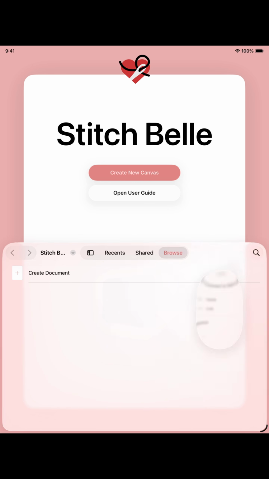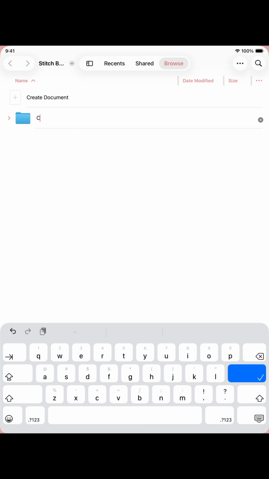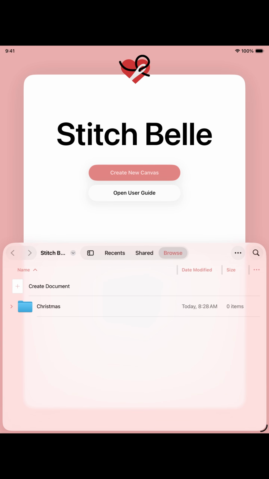Just real quick, for example, you can create a new folder and let's say this is where you wanted to keep your Christmas designs. You could create that folder, call it Christmas, open it up, and then when you create a new project, it will be inside your Christmas folder. Of course, if you want to, you can always move projects into folders after they've been created. So you have a lot of flexibility in how you can organize your projects.